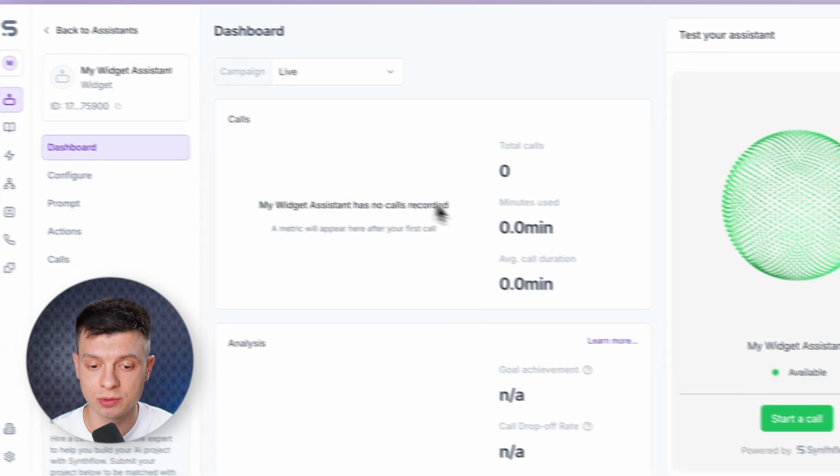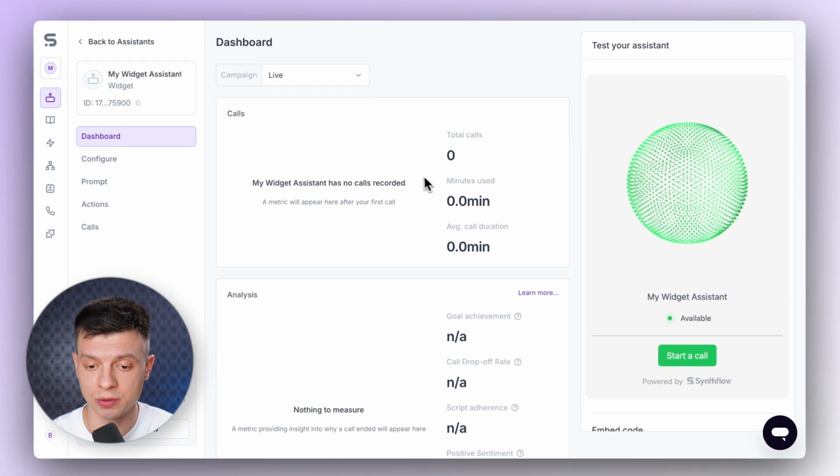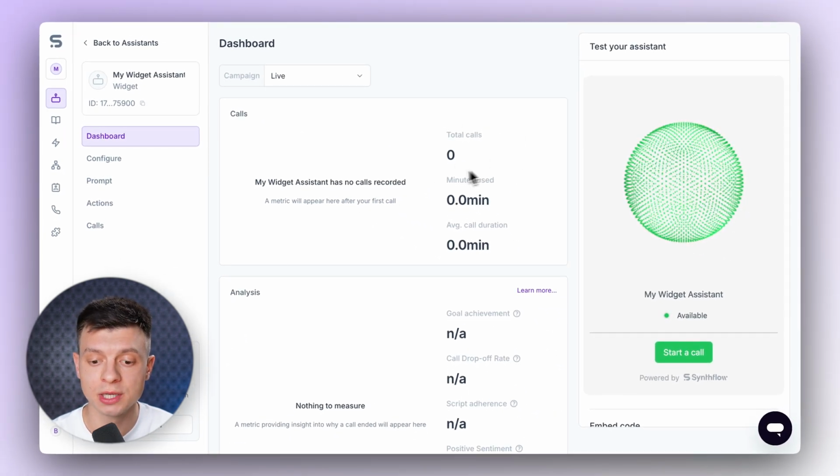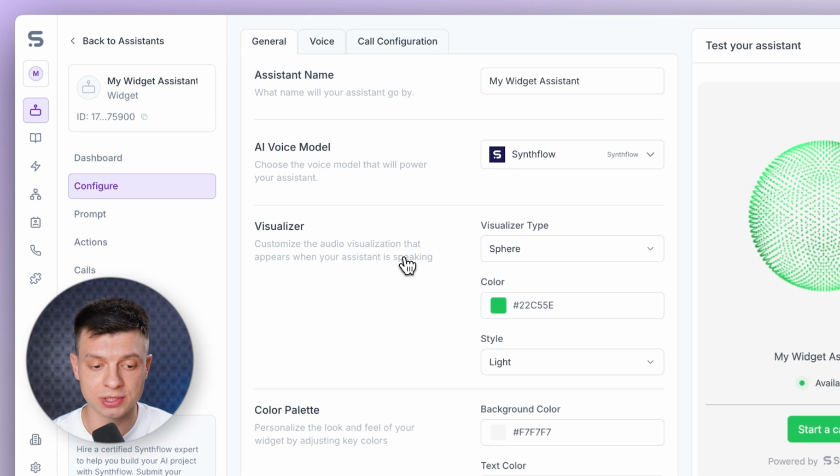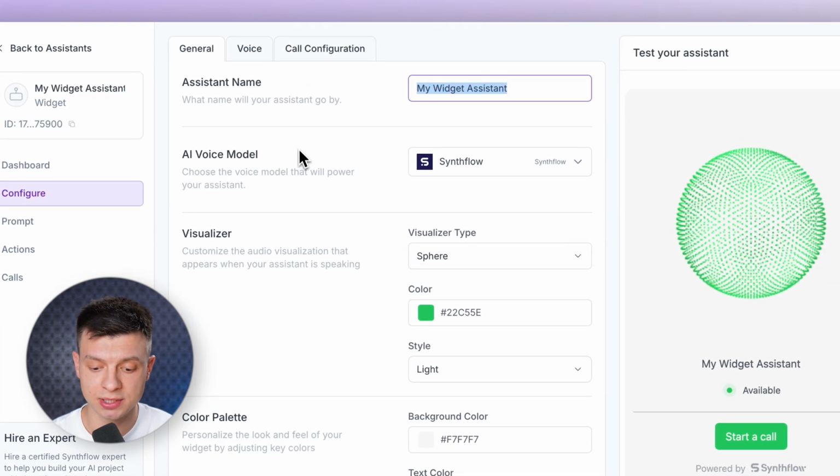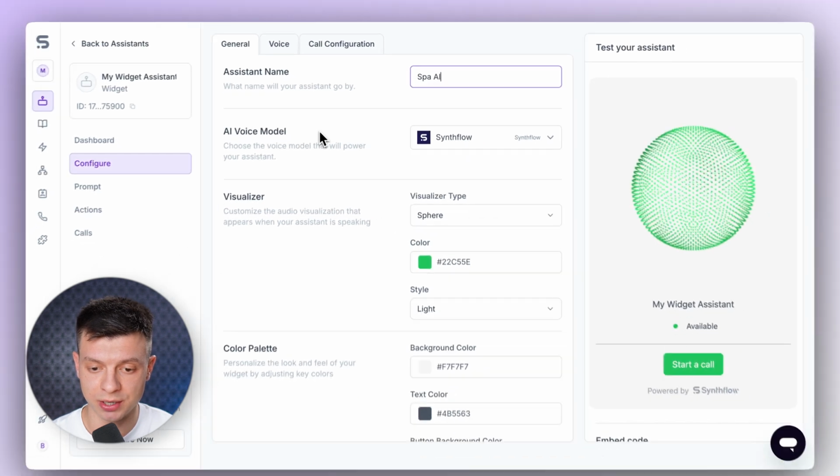You have the dashboard. So once you start using it, you can check out the number of total calls, the minutes used, average call duration, etc. A lot of analytics here. But the very important tab is Configure. Here, first of all, let's change the name of our assistant. Let's call it Spa AI Assistant.